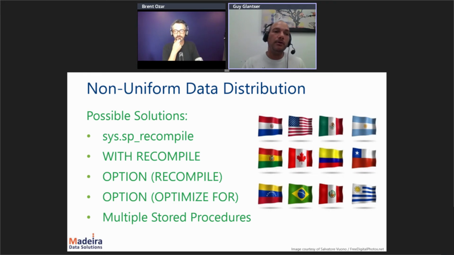Instead of using WITH RECOMPILE at the stored procedure level, we can use OPTION (RECOMPILE) at the query level, which also happens at runtime. So only when SQL Server gets to the point of running this specific statement, it will generate a new plan for this statement, execute it, and continue with the rest of the stored procedure. We can also use OPTION (OPTIMIZE FOR) to instruct the optimizer to generate a plan based on some value that I will choose, effectively disabling parameter sniffing.